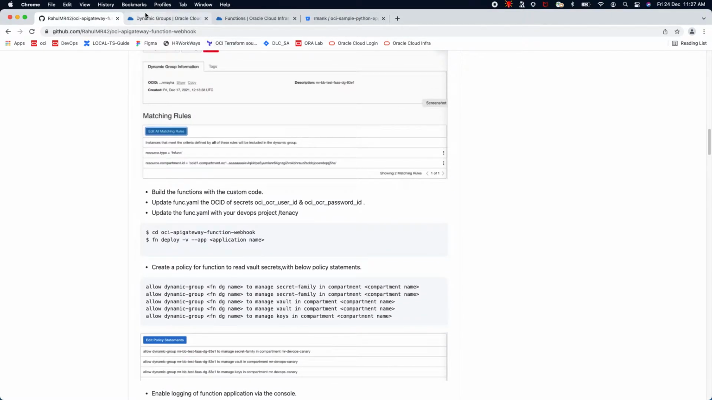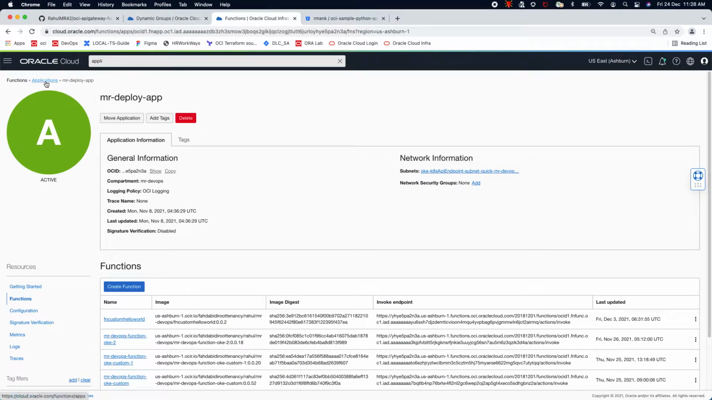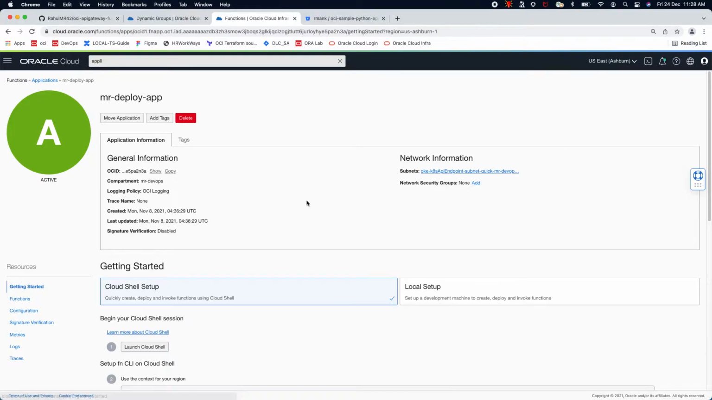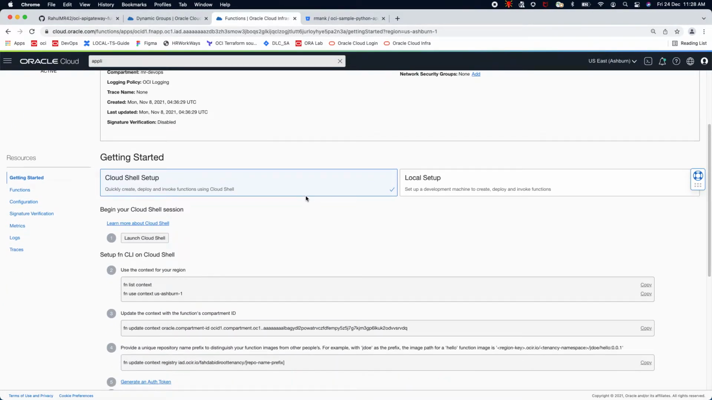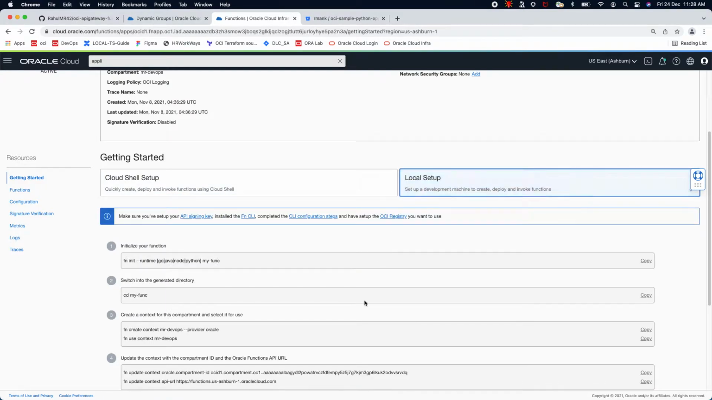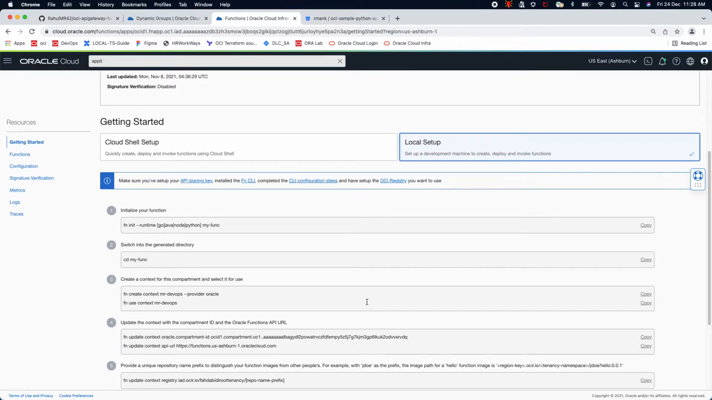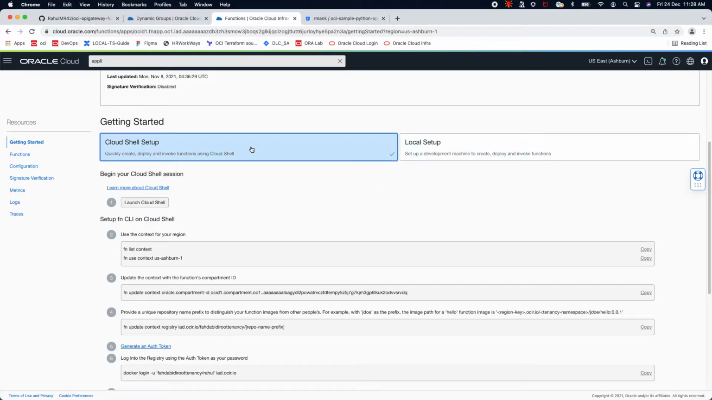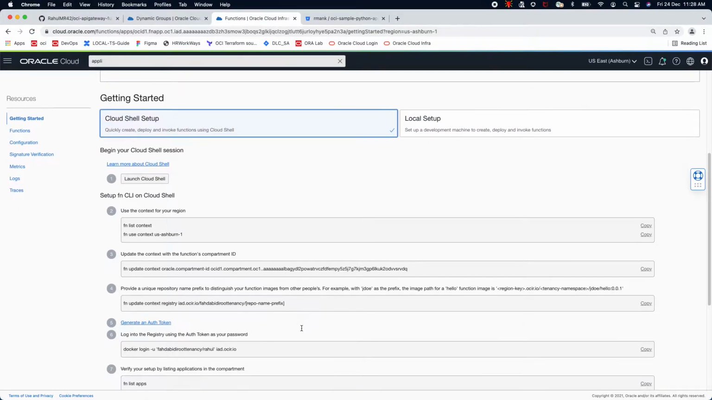Now, if I go back to my applications, at this stage you only have the application. There is a tab called Getting Started. This will help you set up the application context either in your Cloud Shell or your local setup. This is again a very straightforward procedure. You could use this to have a local Fn CLI on your laptop or computer, whichever you use, or you could use Cloud Shell and set it up pretty easily, because Cloud Shell comes pre-authenticated, so it would be much faster for you.